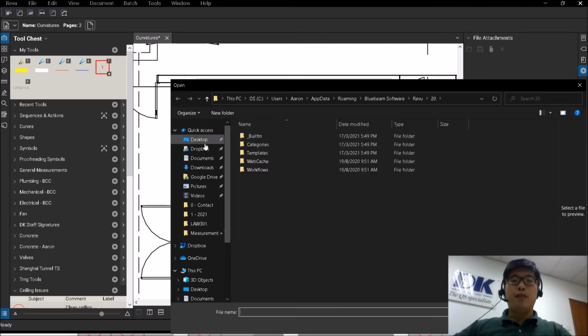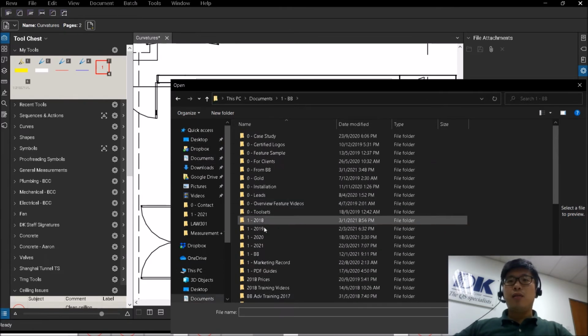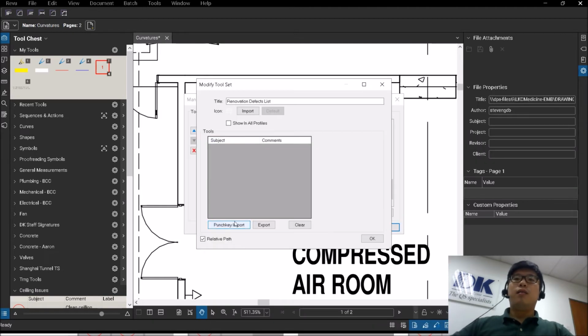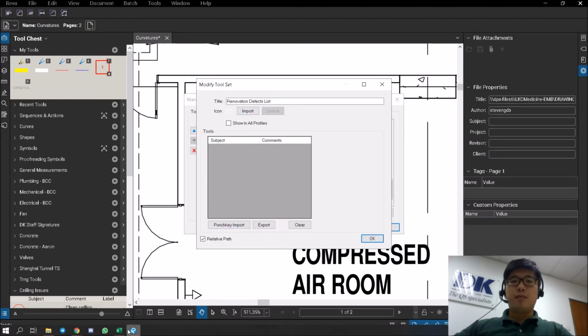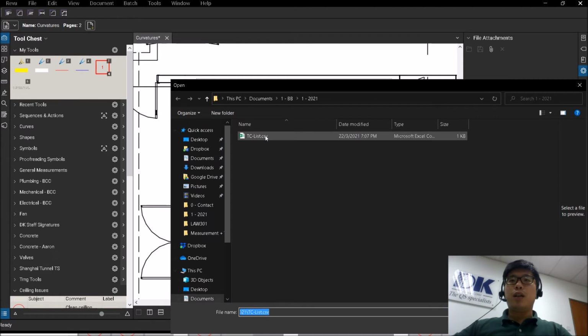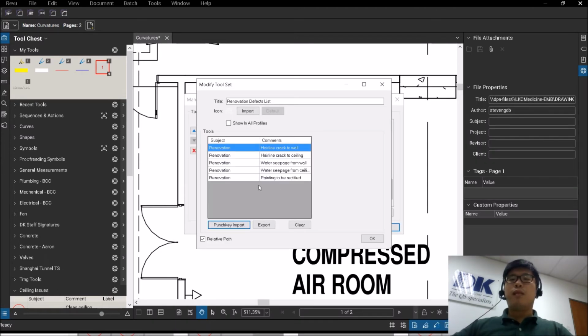Now I'm just going to click punch key import and search for the file that I have. For example, I'm just going to navigate to my file. As I find it there, open. Let me close it. So let's say I go to punch key import, select the file, open. The reason it didn't appear just now was because my file was still open.